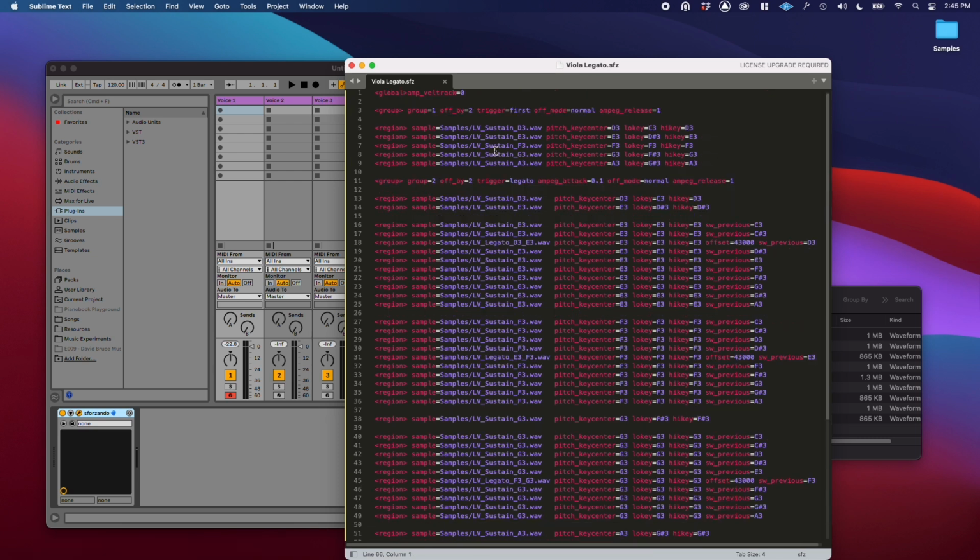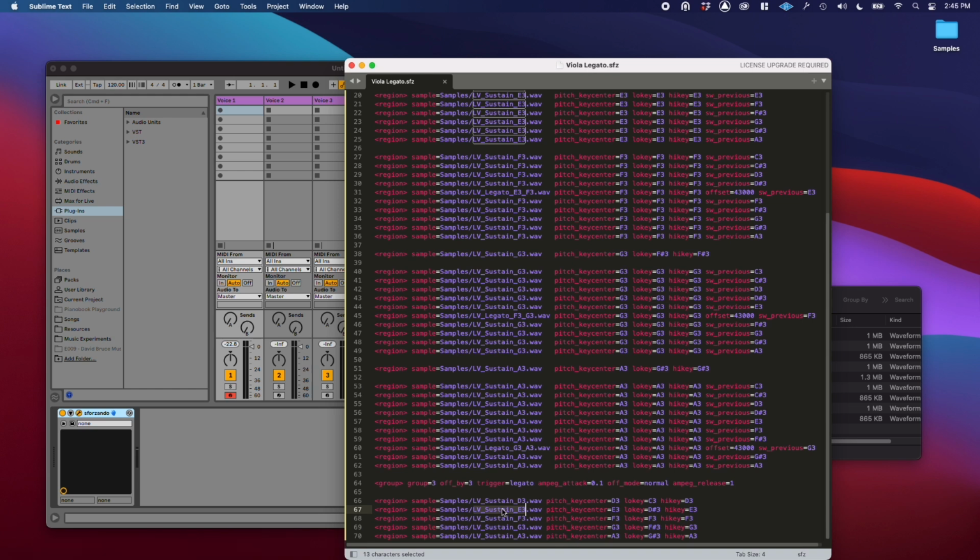If I play D and then E, while the D key is held down, it's going to play this sustain file, then it's going to play this transition, and then at the same time it's going to play the E. Check it out.